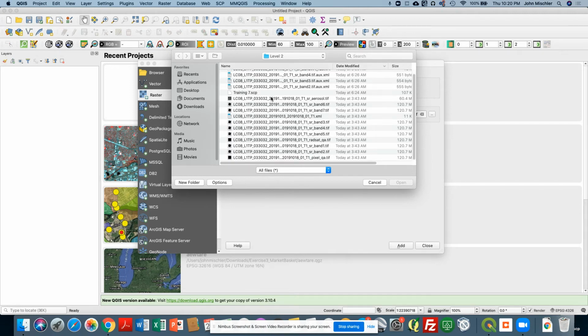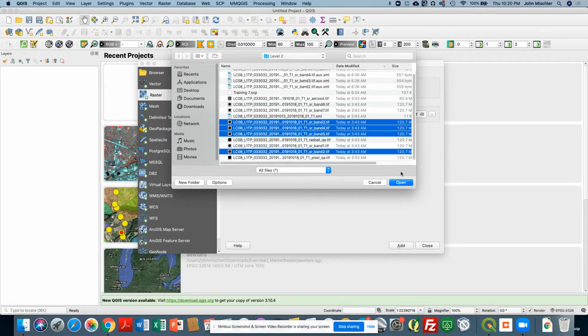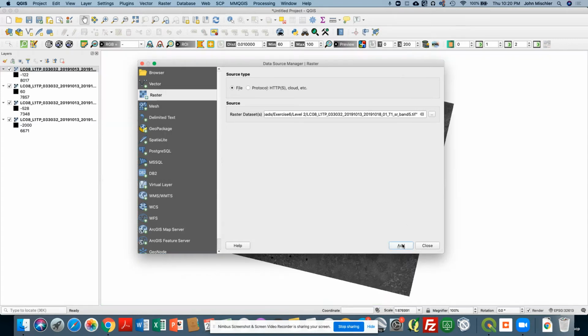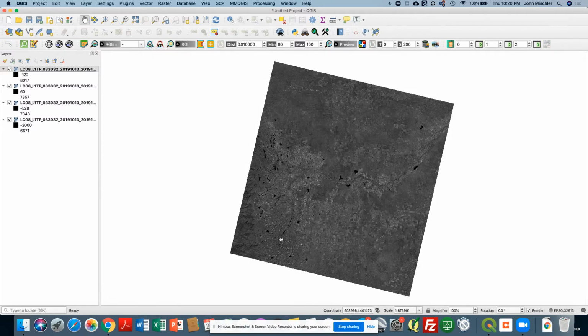Okay, so here are my level 2 data. And I want bands 2, 3, 4, and 5. Those are the bands I know I'm going to be working with. So I'm going to bring those in. Okay. And so right now, we have the full scene.